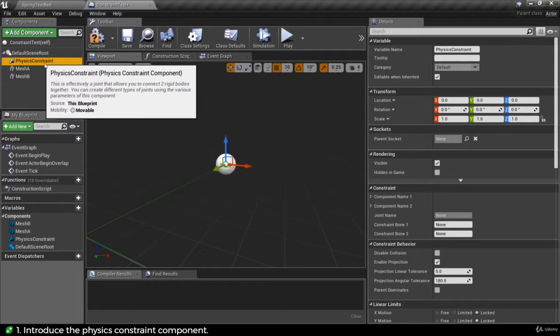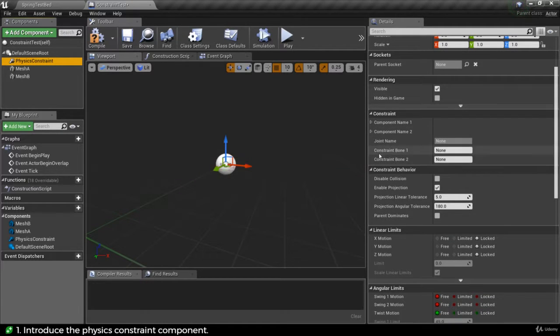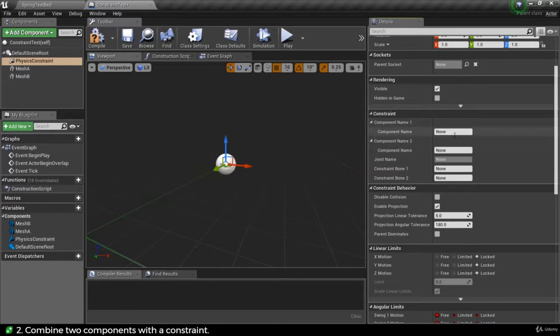So we go to the physics constraint, go over to the details pane, where there is a constraint category. And in there is the constraint bone, but also the constraint name of component 1 and component 2. If you expand that out, then we can type in mesh A, and the other one is going to be, funnily enough, mesh B. And obviously, if you've got a skeletal mesh, you can actually constrain to a particular bone, so that you could have your character hanging by their hand or by their neck from something like a noose, for example. And that could be quite a cool effect.